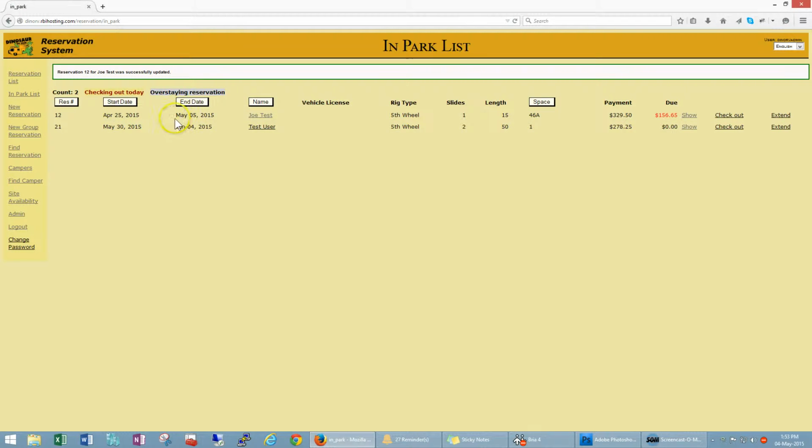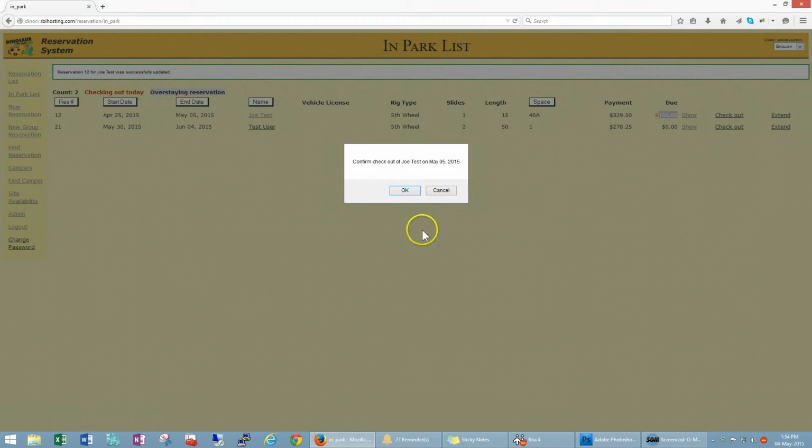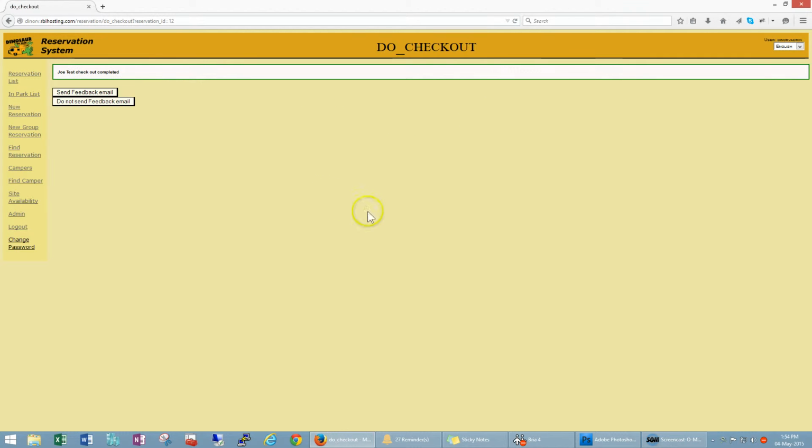And you'll see I've done that a few times, and you'll see now the user's no longer in gray because they are not overstaying the reservation. We've extended the reservation. Also, you'll see now that the amount due has changed to $156.65, which is the difference between what he's already paid and what we just extended his stay to. So here I can go check out now, and to check out this user I'll click OK, and that's it, done.